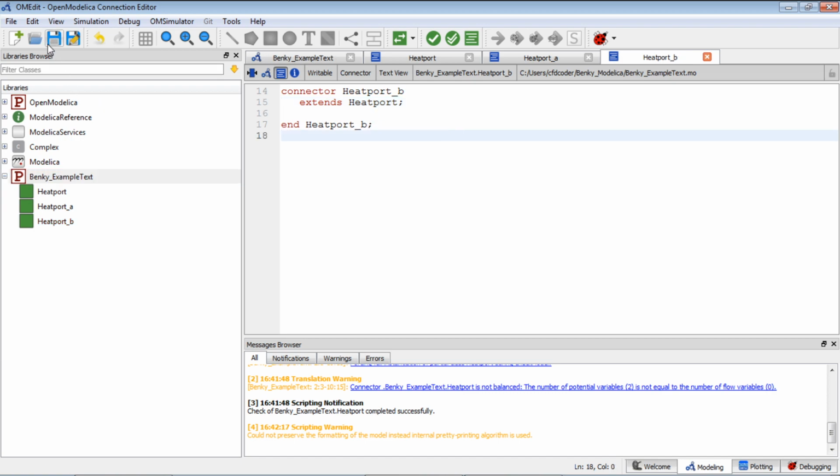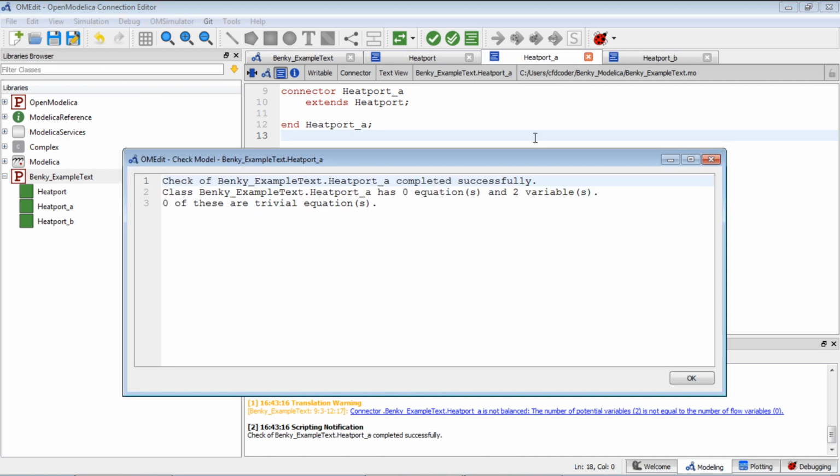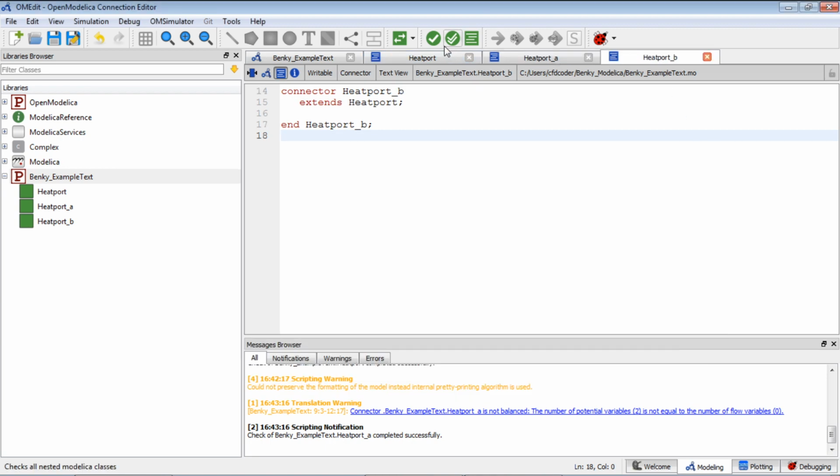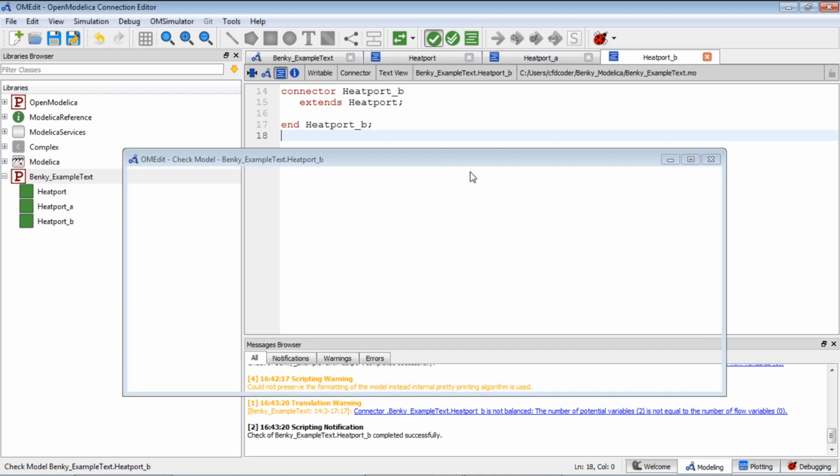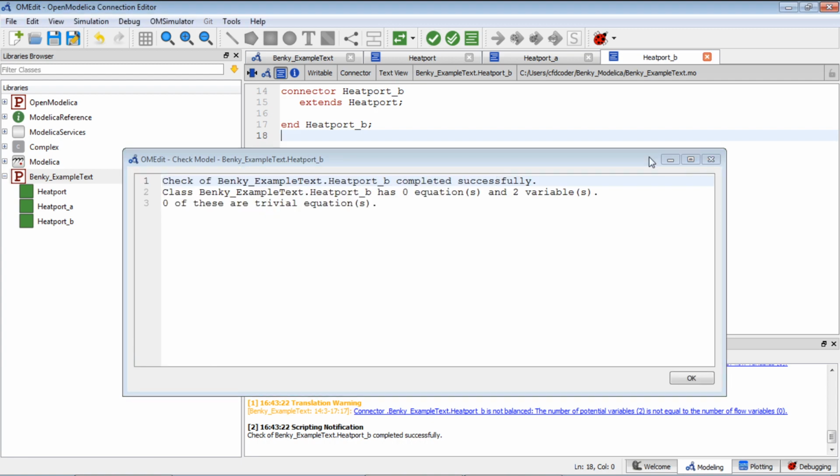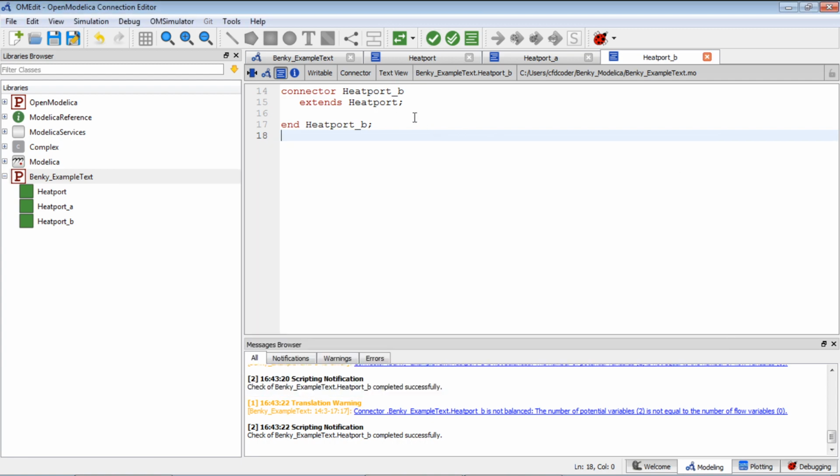I want to save it. Let's check it. Okay, the reason I need to have two heat ports, A and B, is because of the heat flux. For example, there is an inlet port for the heat flux to come into my component. There is another port where I want to deliver the heat flux out to another component. So that's why I need to have two heat ports.